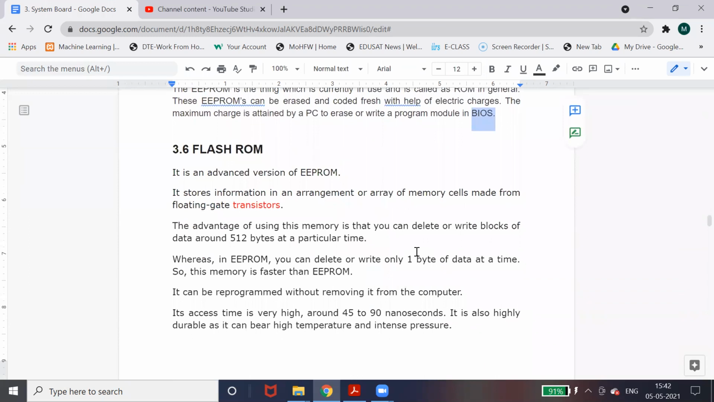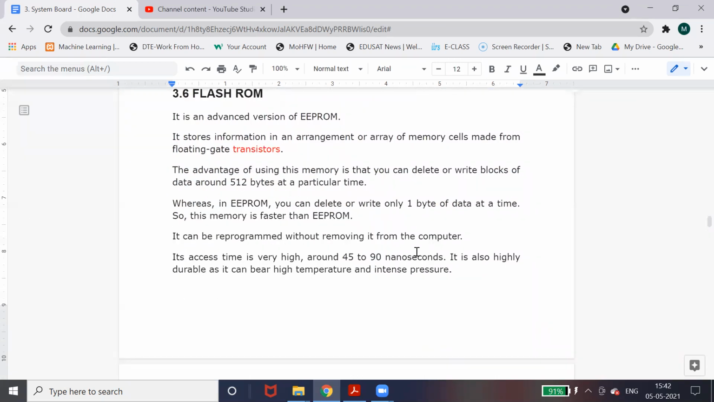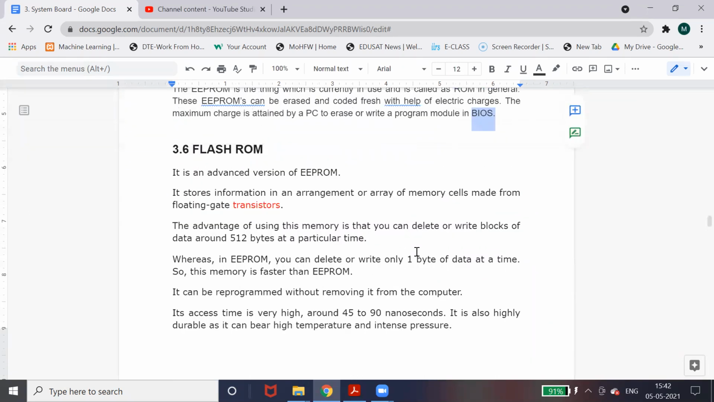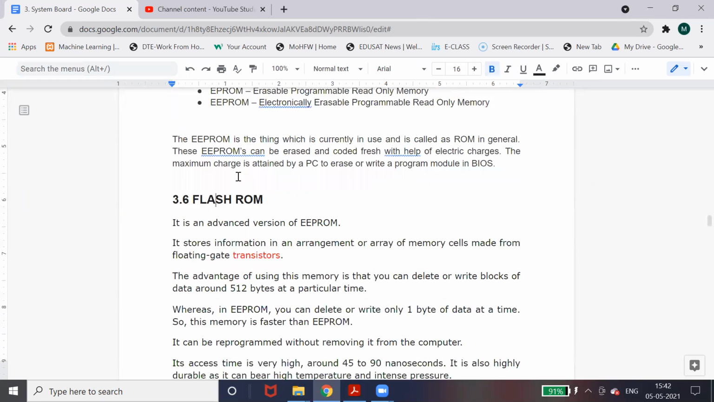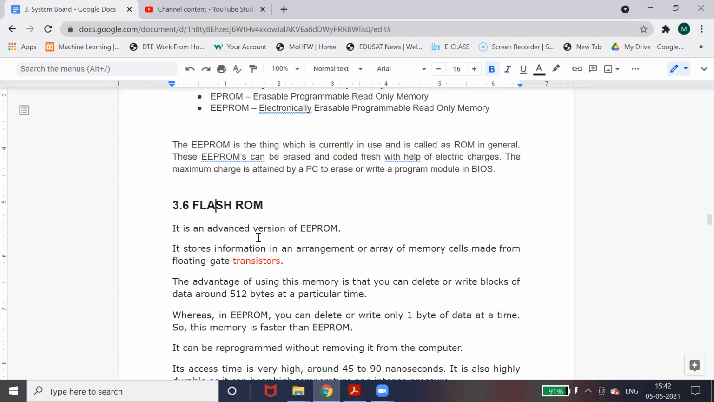Next one is about the Flash ROM. Now, the name Flash ROM: you know, read-only memory. Flash is for update. So if you want to update the content of the ROM, then you can use a Flash also. It is a latest technology. So rather than using EEPROM, we can use this Flash ROM.